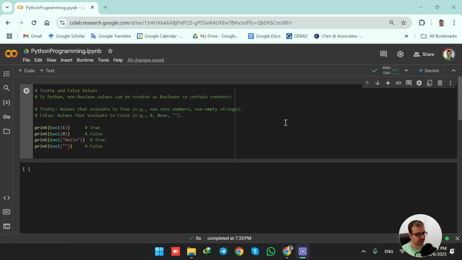So in Python, non-Boolean values can be treated as Booleans in certain contexts. For example, truthy values evaluate to true. They are, for example, non-zero numbers or non-empty strings. On the other side, values that evaluate to false are 0 or None or empty strings, for example.